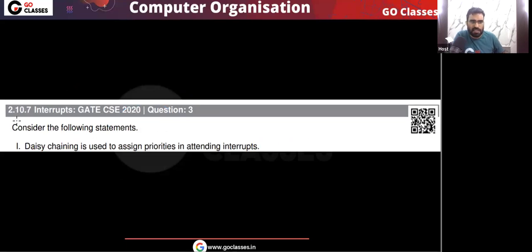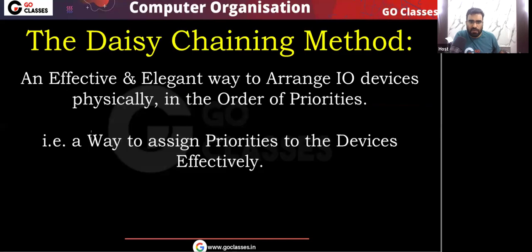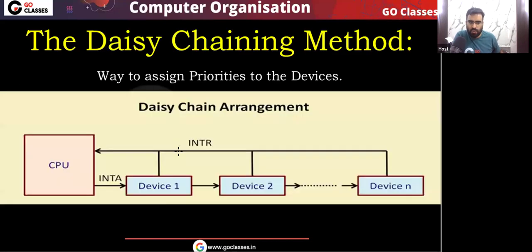Because in this daisy chaining, what happens? If a device is closer to the CPU, then it will have higher priority. So the daisy chaining arrangement gives priority to the devices. In this arrangement, the acknowledgement will first go to device D1, and that is the reason D1 will have higher priority.